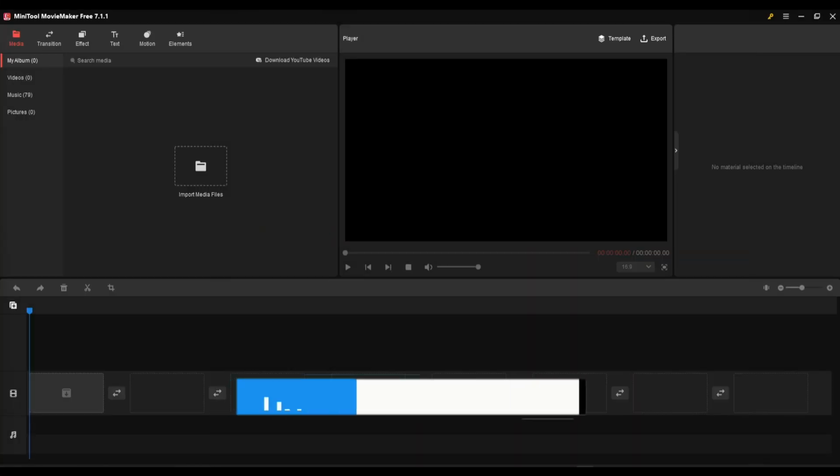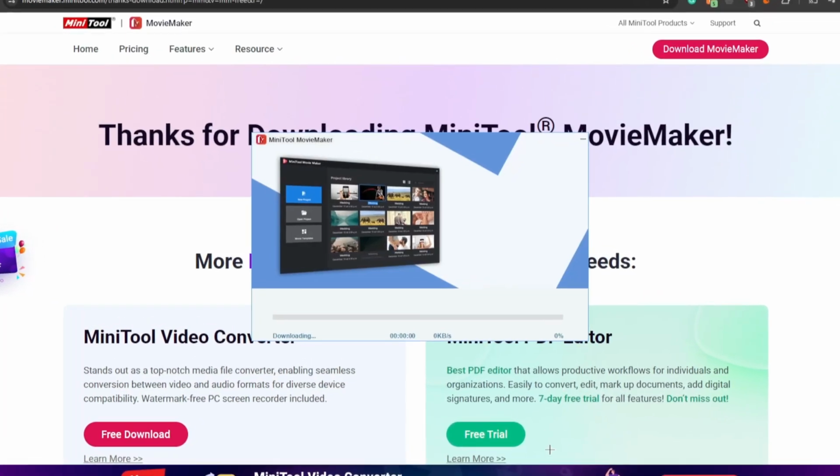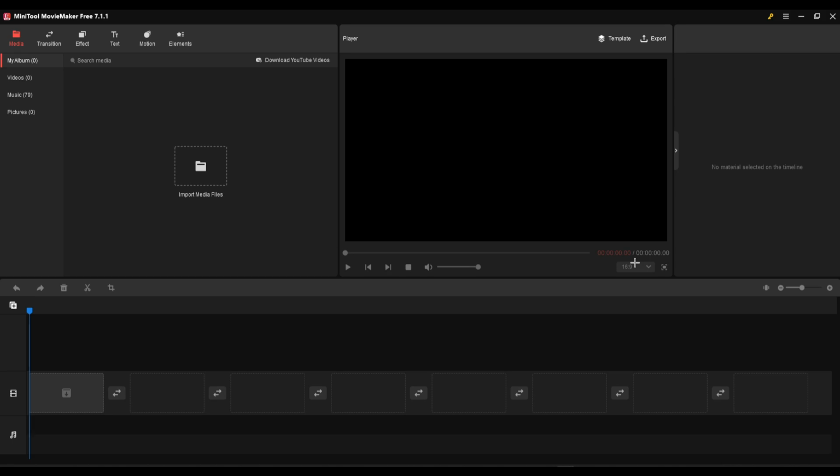So firstly, you're going to want to head down in the description down below or to moviemaker.minitool.com. Once you're there, click the free download button, and once downloaded, complete the setup. The setup process should only take a moment, and then you're free to launch the video editor. Once you're in, your layout should look like this.